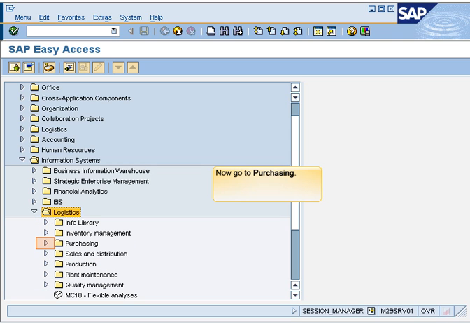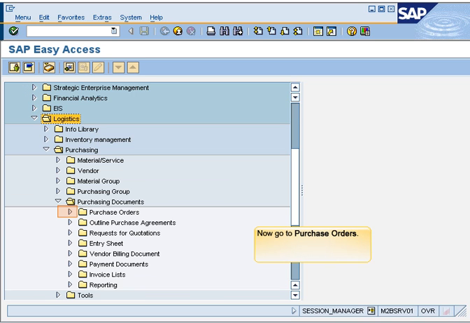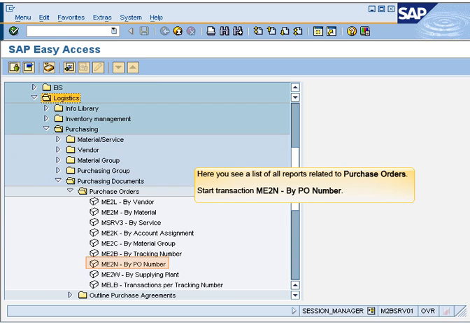Now go to Purchasing. Go to Purchasing Documents. Now go to Purchase Orders. Here you see a list of all reports related to purchase orders. Start the highlighted transaction.